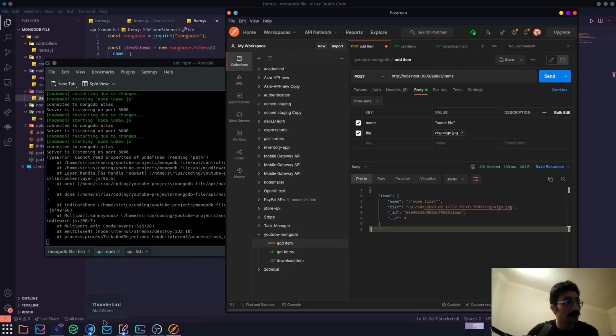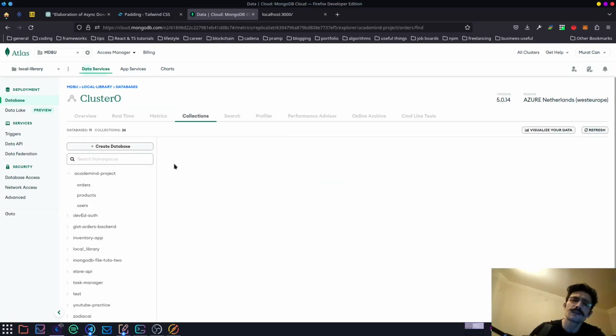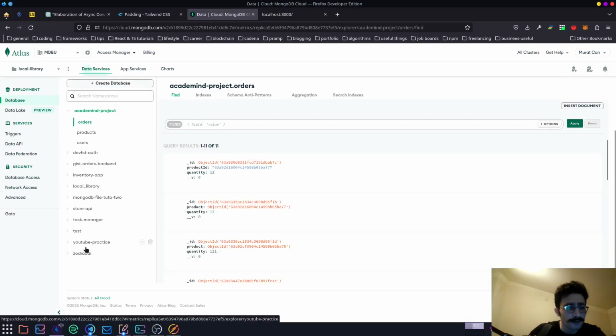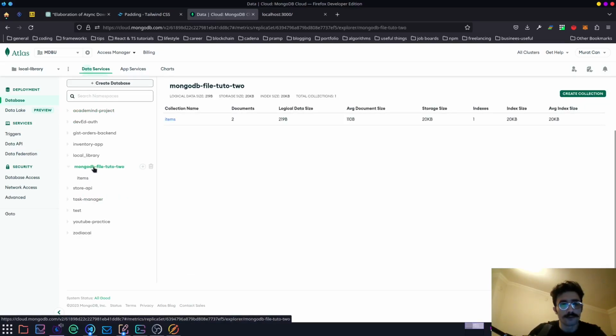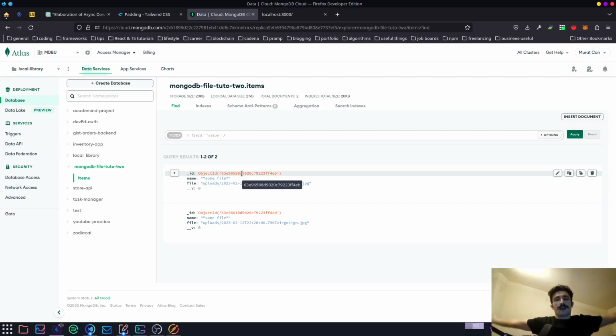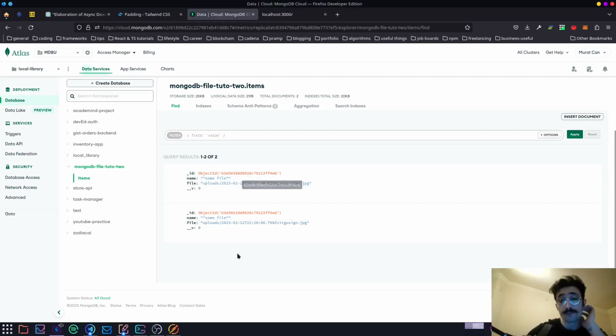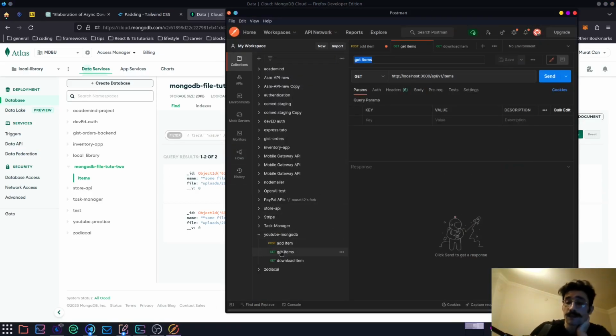Let's check if everything went okay or not. Let's browse my collections in MongoDB, the file collection. I have two items because I posted two items. Wonderful. Now let's see if I can get items.